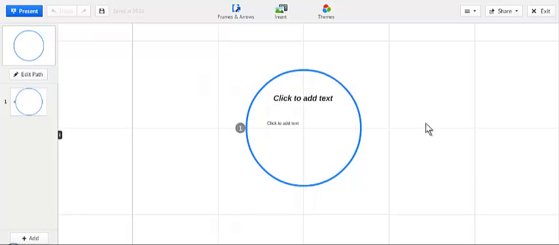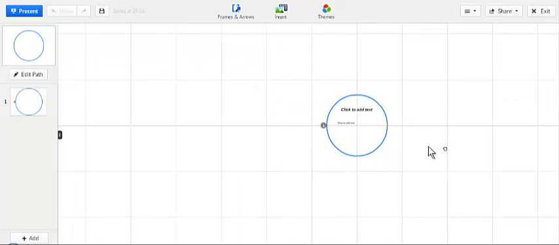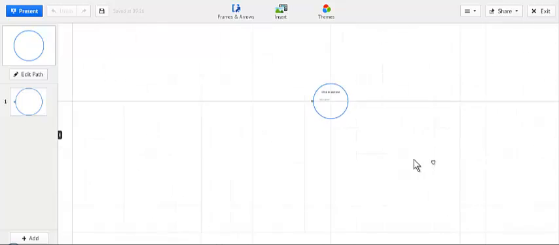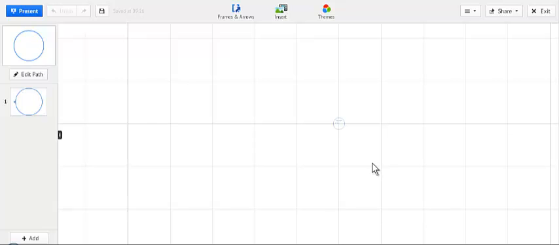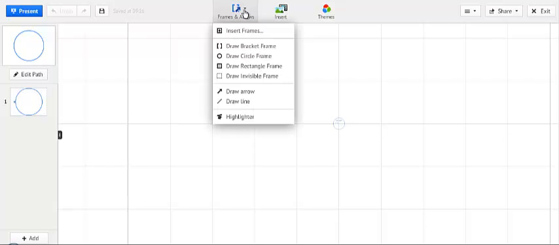So this is your opening slide, and your slide is not necessarily one slide. Your slide is a whole canvas that, as I scroll back, you can see that little circle disappear. When you start a Prezi, it just creates that little slide circle right there, but you can go up here to frames and arrows and create your own different kind of slide that you want. It gives you 4 different choices: draw a bracket, draw a circular frame, draw a rectangular frame, or draw an invisible frame. We're going to go ahead and just draw a rectangular frame, just to start.